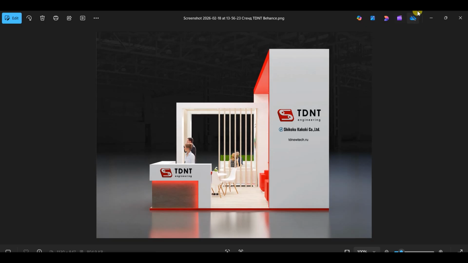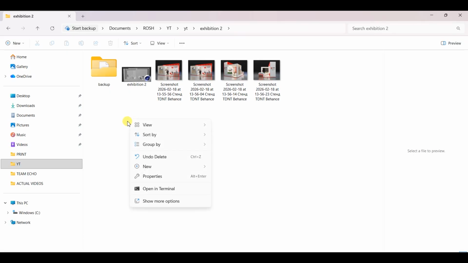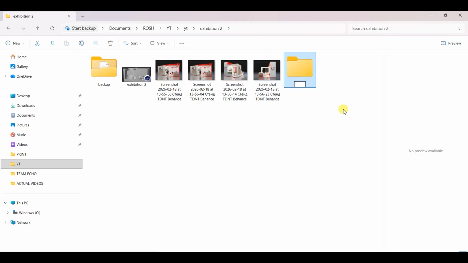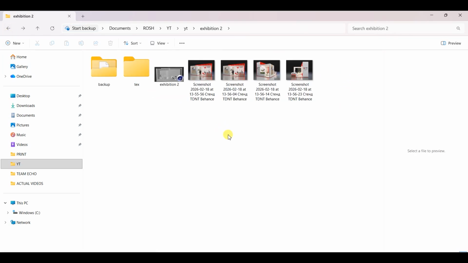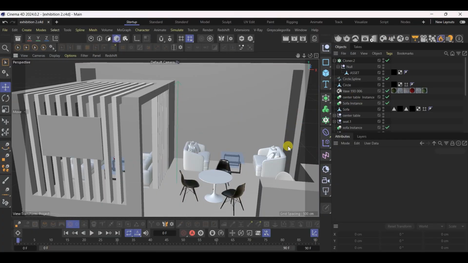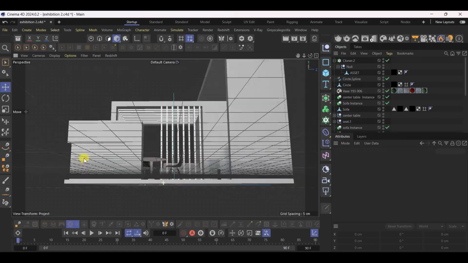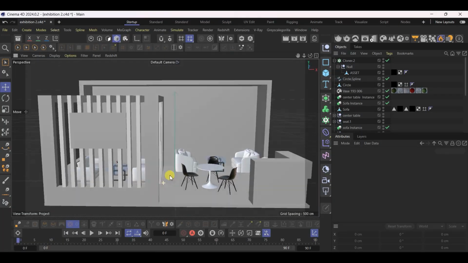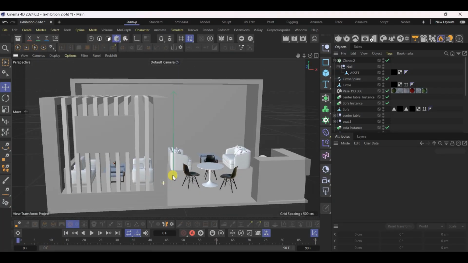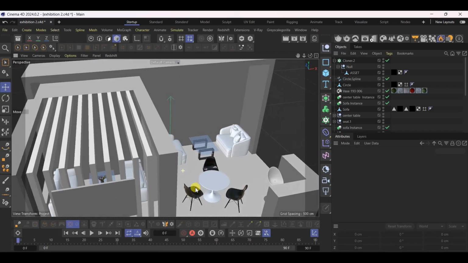Before we move to the texturing, there's something very important we need to do. In your exhibition file, your design, your C4D file, you need to go and create something called the TEX. You need to create the TEX. Now your TEX is your texture folder. It is very important because this is where Cinema 4D stores all your textures, and you will not lose any of your textures or how your design looks when you're saving it to another folder or something. There's a way you save and then you still have your textures intact.